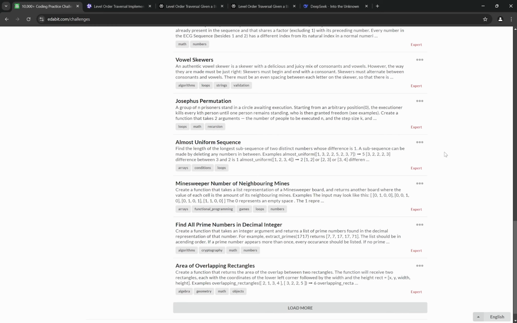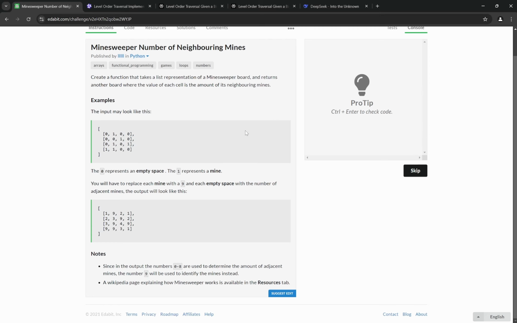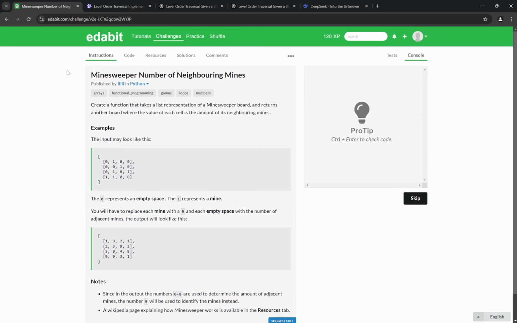And let's try something else. Minesweeper number of neighboring mines. Create a function that takes a list representation of a Minesweeper board and returns another board where the value of each cell is the amount of its neighboring mines. Here you can see these are the examples. If you want to read the questions properly, you can just pause the video and go through it. And if you are a coder, you can also try out these codes as well and understand what is the approach being taken by the LLM models.